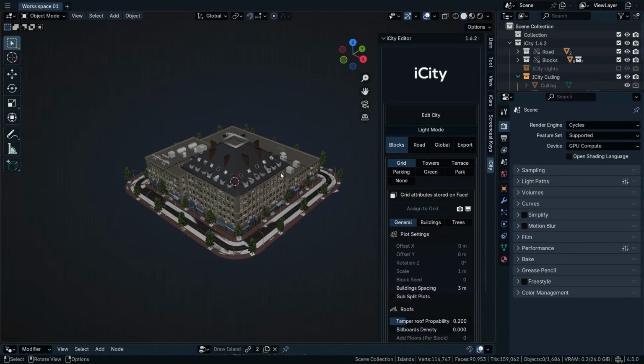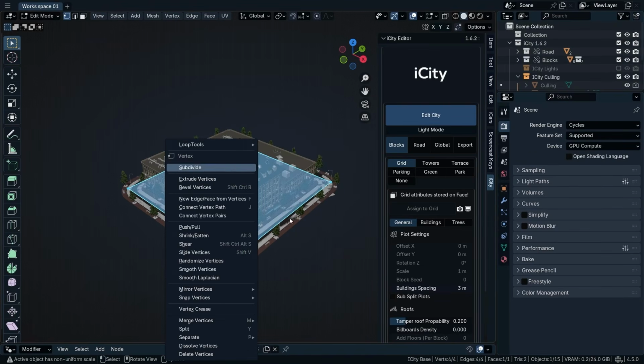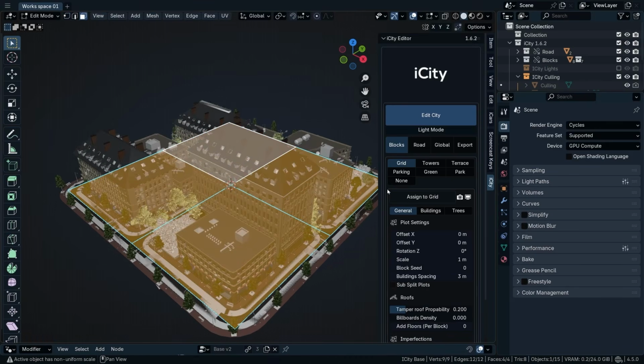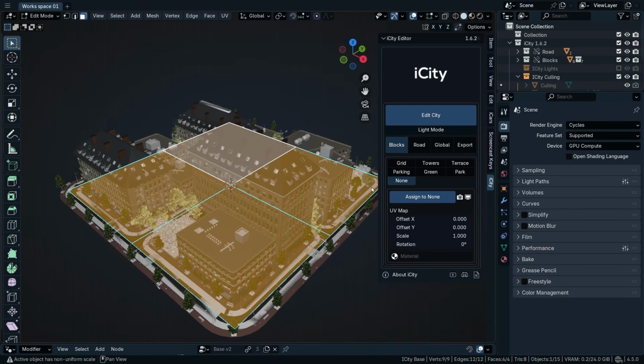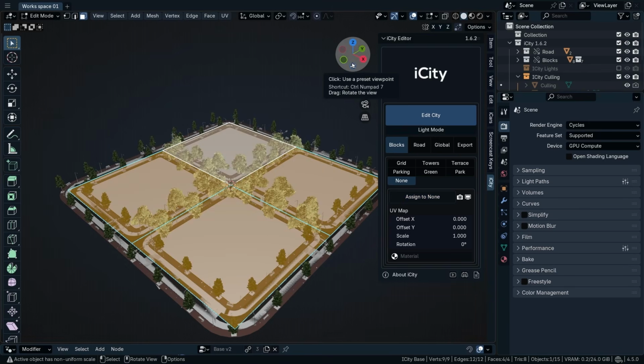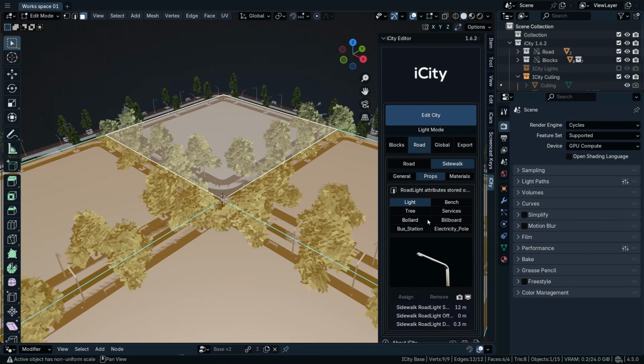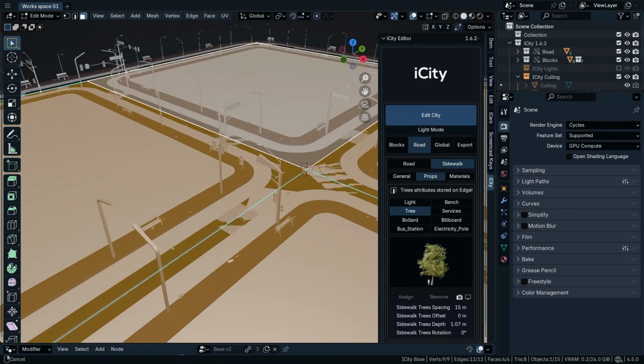Okay, so I'm here in a new scene and I'm going to click the edit city, subdivide the block, scale it a little, and I'm going to stick with the non-block now because I want to explain the road paint and want everything to be clear. So, going to the road, sidewalk, props, and trees, disable them.